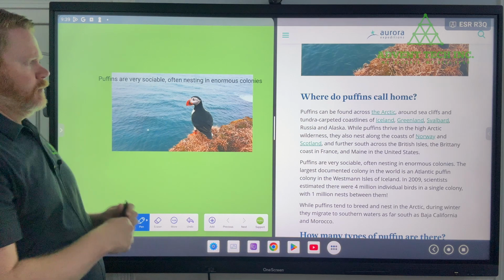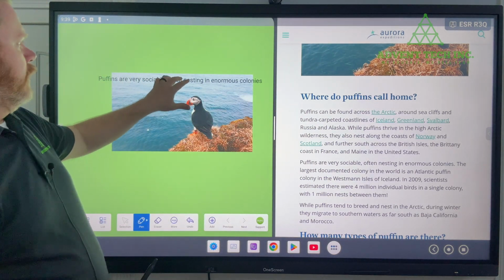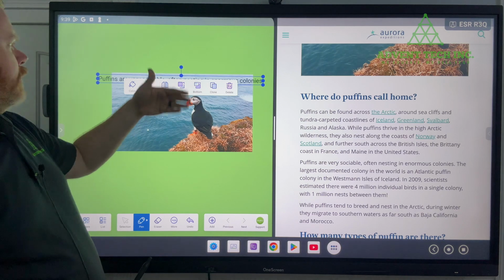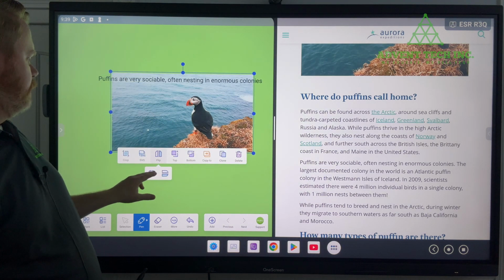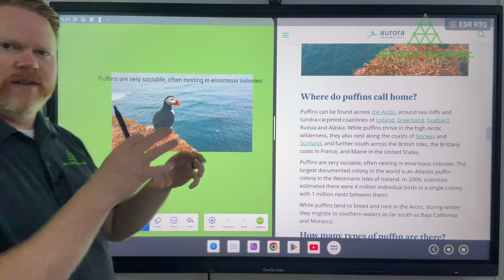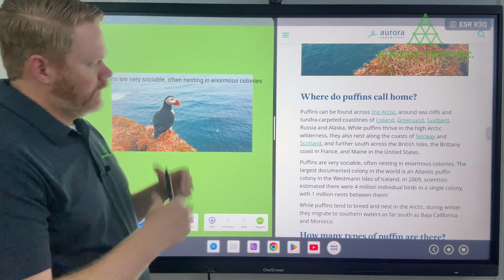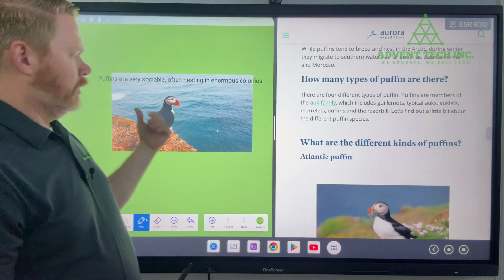So again, just lots of little thought through features by OneScreen where I can quickly decide if I want it to be at the top or the bottom. I can even, with an image, flip the image if I want the bird looking the other way. And there's just a lot of little features like that that OneScreen has thought through, which we love, which makes it so easy to pull over information, right?